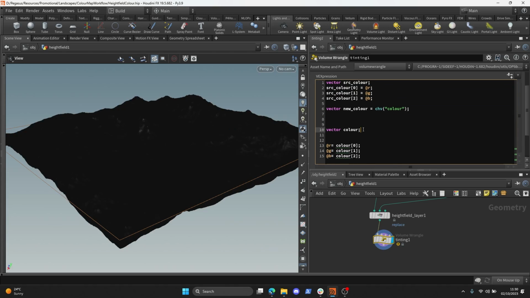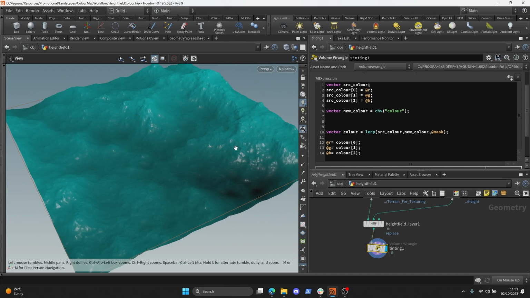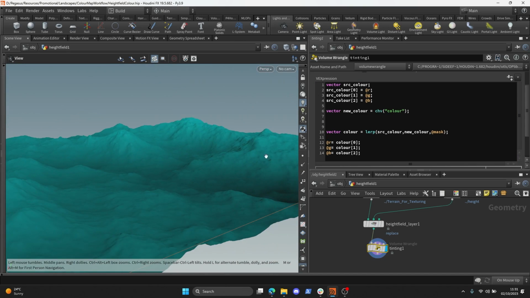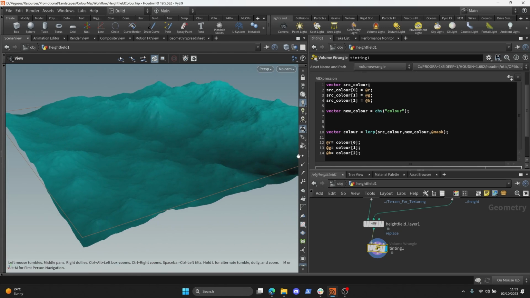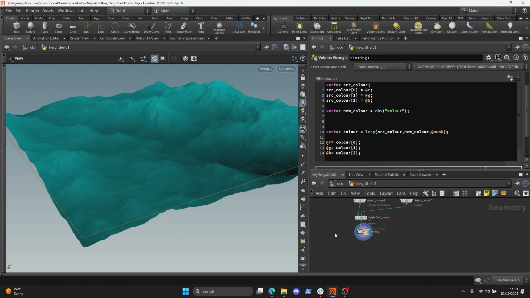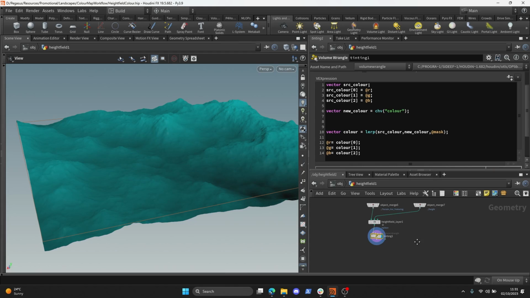We have our new color, which means vector color is going to be lerping between source color and new color via at mask. At mask being the layer that we replaced. Excellent. And we can now see that that blue is getting applied more strongly at the tops than at the bottom of the terrain. You can see the blue there. So what I've actually done here is I've set up a tinting that only has one color, so it's sort of allowing you to control the strength of the tint that's being applied over the previous color.